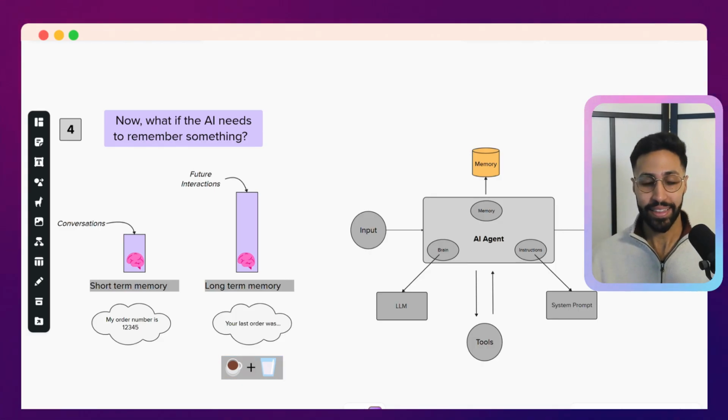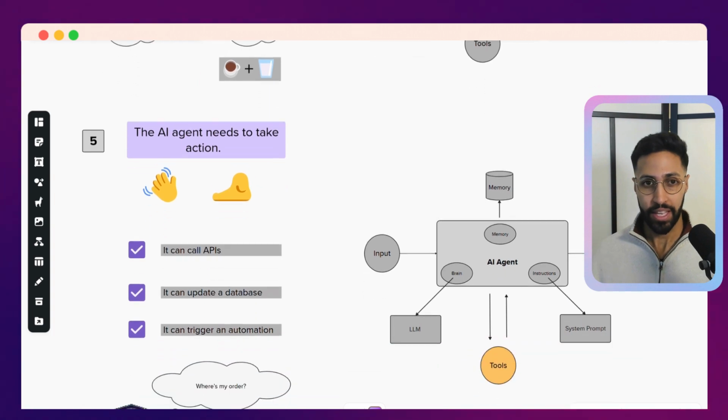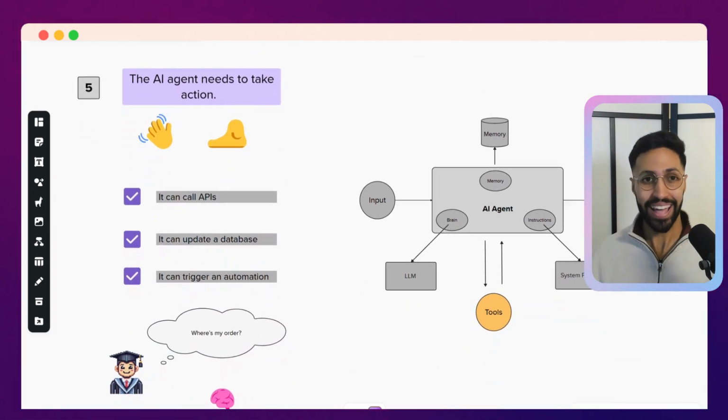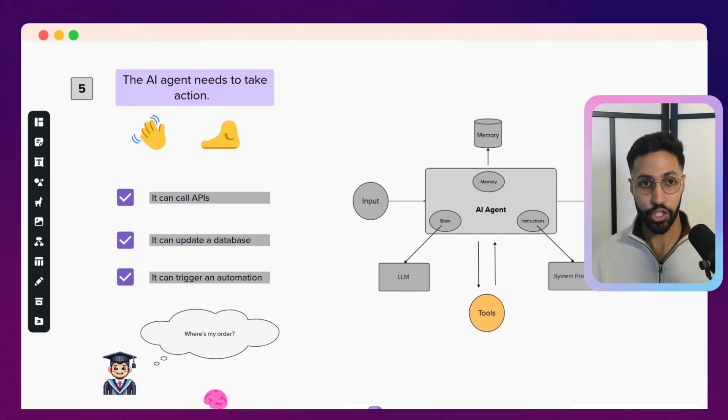And finally, the AI agent needs to take action. And that's where tools and plugins come in. Think of this as the AI agent's hands and feet. It doesn't just reply to messages, it can actually do things by using external tools and integrations. It can call APIs like fetching tracking details for an order. It can update a database like logging a customer request. And it can trigger an automation like sending an email or processing a refund.